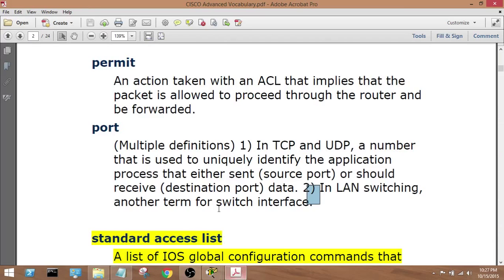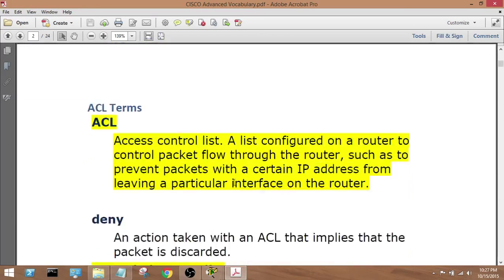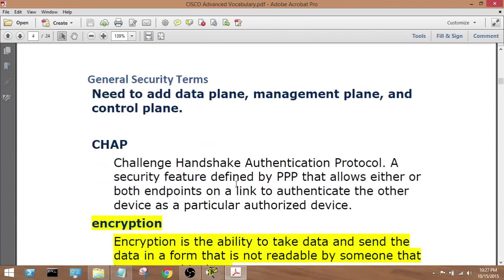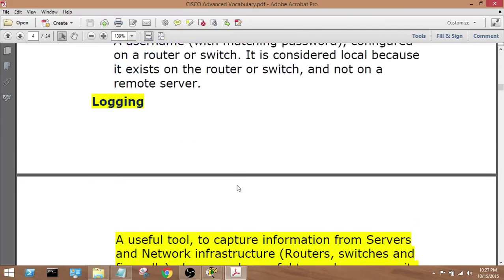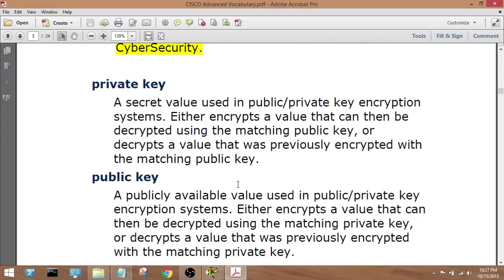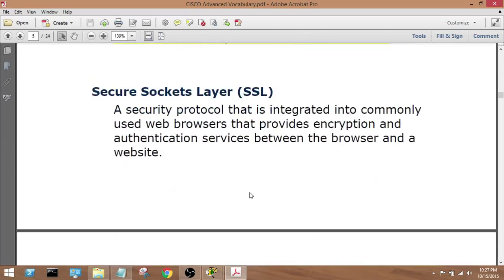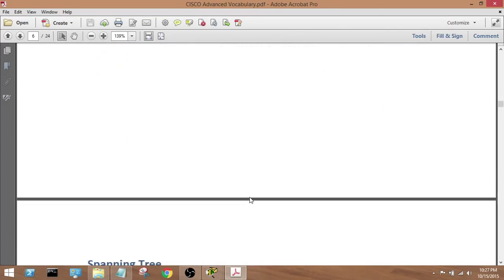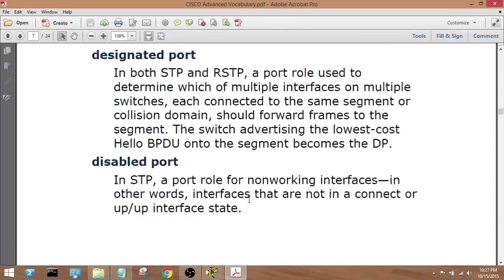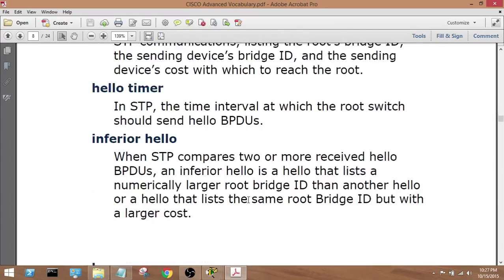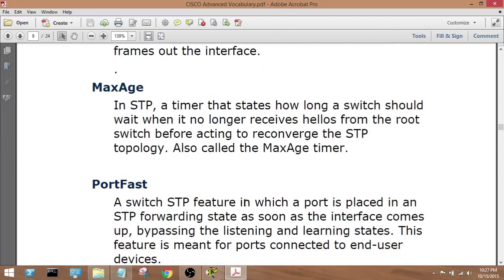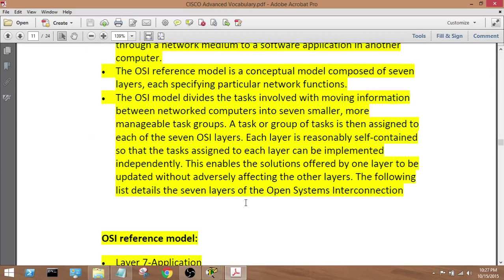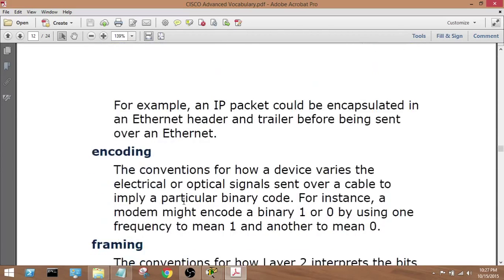Okay, what else did we go through? Let me see if we went through some of this stuff already. Let's see, what else did we go through here? We're going to go through all this stuff at some point. Don't worry about it, guys. VPN, we'll go through that with more detail. I just want to see if we have that one word that we were looking at. We need to go over that. We're going to go over the OSI model for sure.